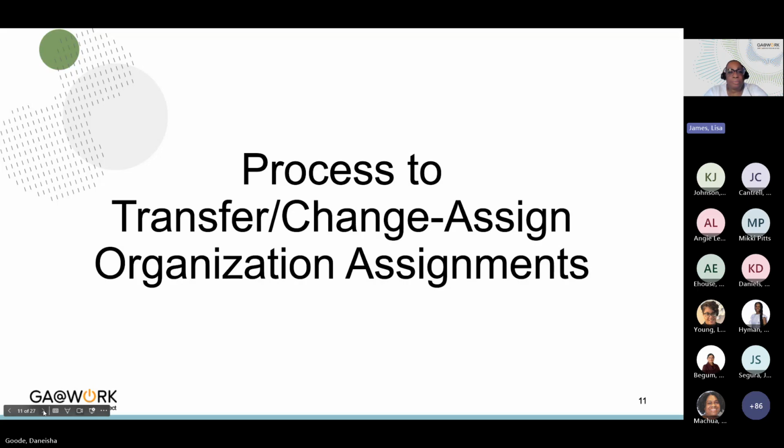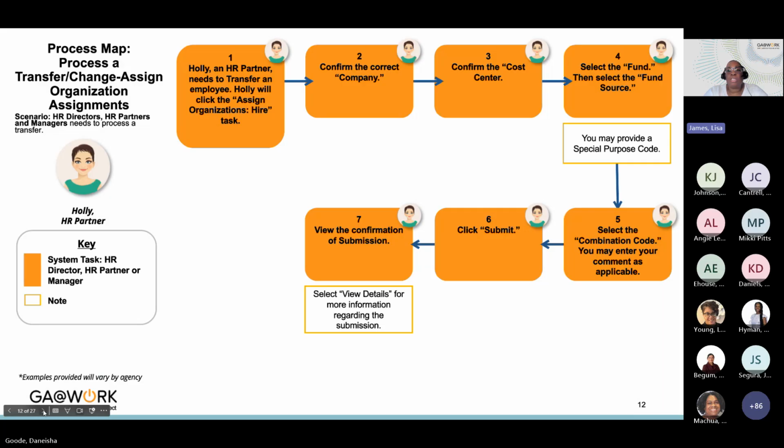Next slide, please. And this again is just a business process map for the HR partner to select the correct company, the cost center, the fund, any type of combination code, click submit, and verify the confirmation of submission.